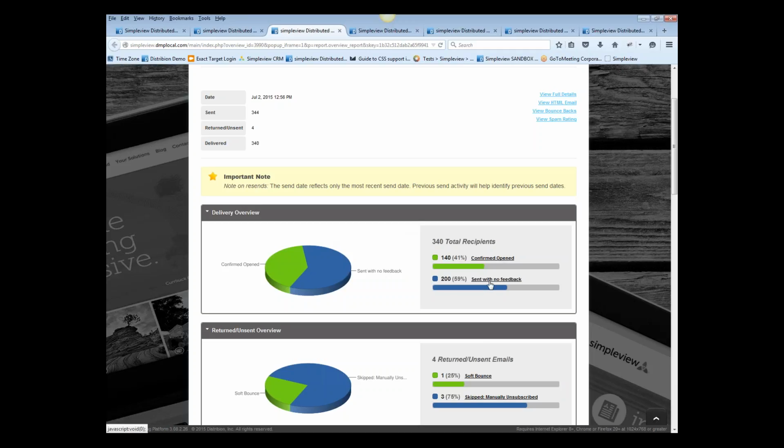And your sent with no feedback, what that means is that the email was actually delivered to that person's inbox, but the person either didn't have their images turned on. So I know with Outlook, I can receive emails, but my images are turned off, so Distribion can't track that email. So I still could have read the copy of the email, but I didn't technically look at it. So it was actually delivered, either people didn't have their images turned on, or they just didn't open your email at all. So that's the number there.